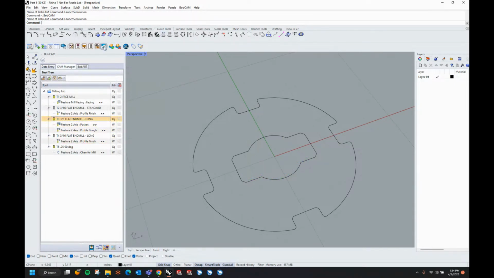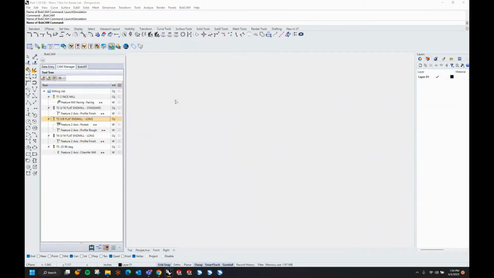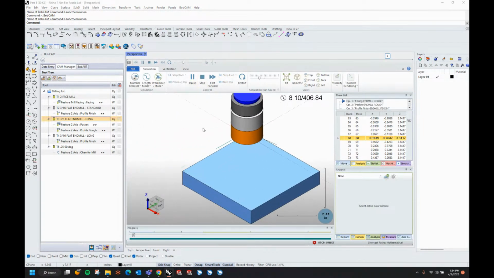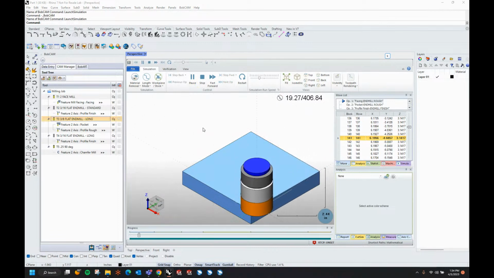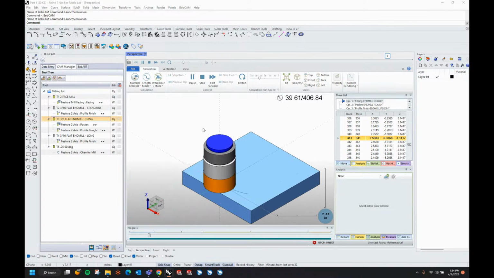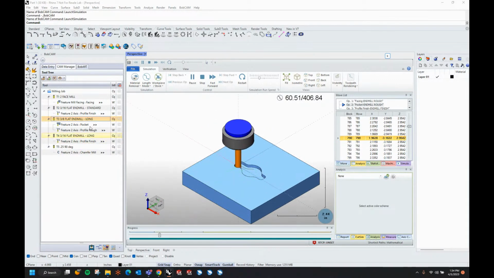And now if I go to simulate, it's going to have the updated tool. So I don't have to go into each feature anymore and adjust the tooling. Because of the new setup we have for tools, it could change it all in one fell swoop. You can even reassociate what operations use what tools. If I wanted everything to use the 3/16, I could actually drag these operations to that tool.